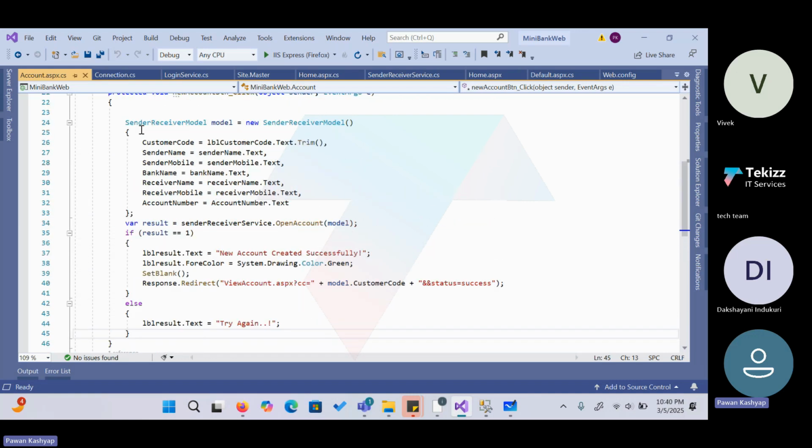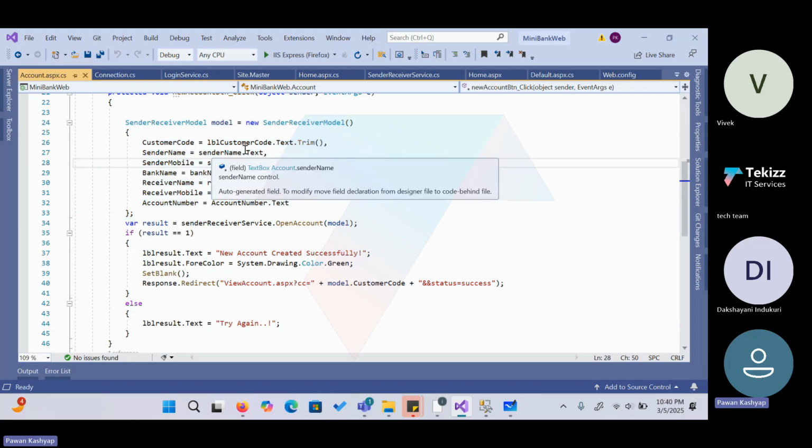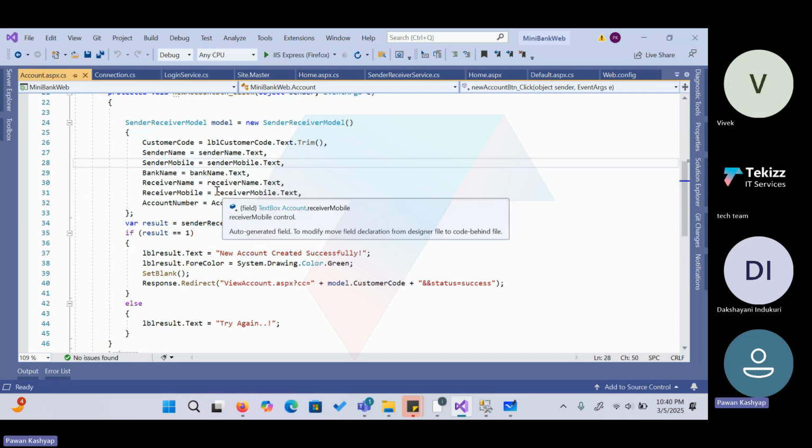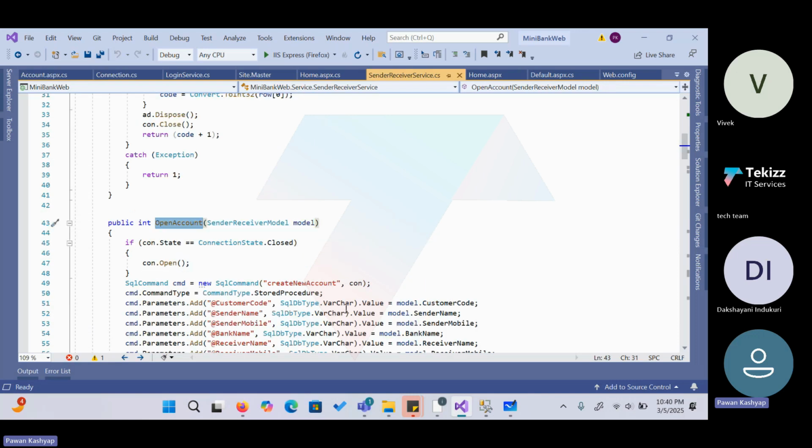Okay. So here we are simply using the model. We are fetching the information from the text box, that is sender name dot text, and assigning it to this model property, that is sender name. Then the related fields as well. We are basically reading the text from the controls and populating the values in this receive model's properties. Once the data is read from the controls, we will call this open account method and pass this model.